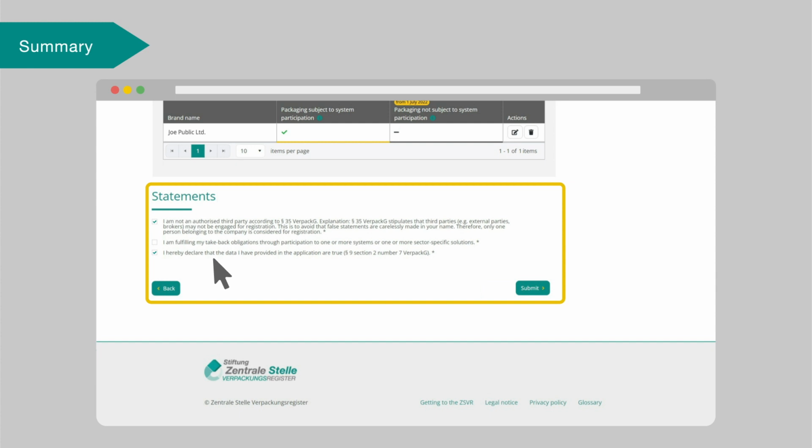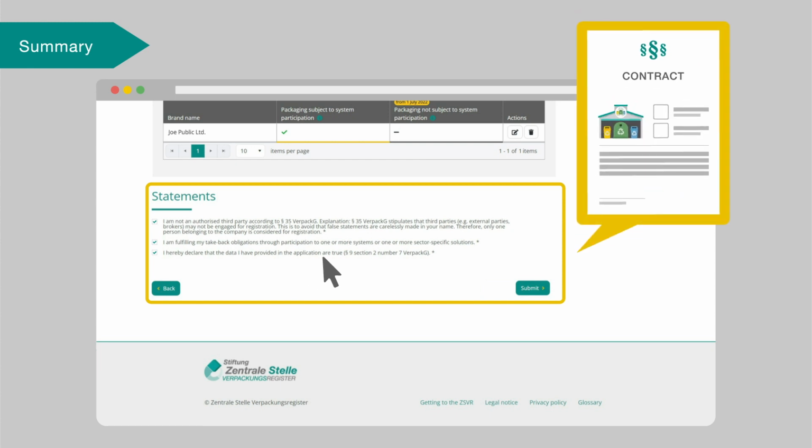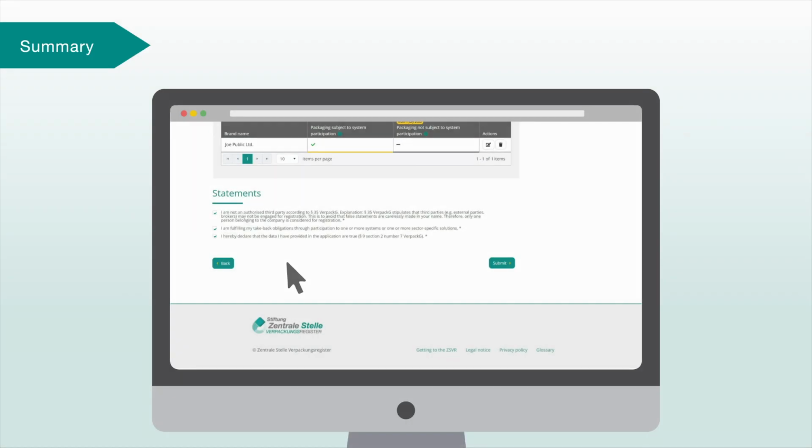If you have stated during the registration process that you are placing packaging on the German market that is subject to system participation, but that is not pre-participated packaging, you must now tick the checkbox about fulfilling the take-back obligations through system participation. If you have not yet concluded an agreement with one or more systems before registering, you must do so immediately after registering. To finish your registration, click Submit.